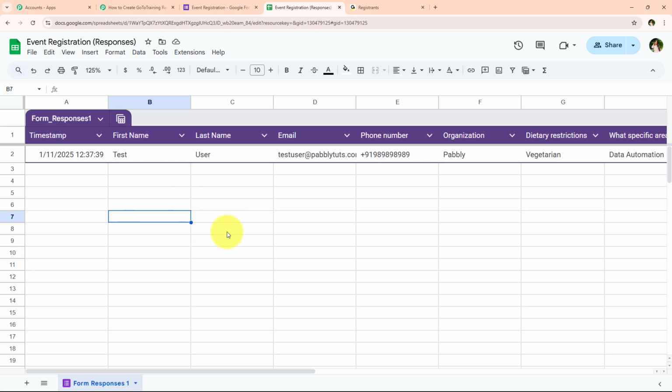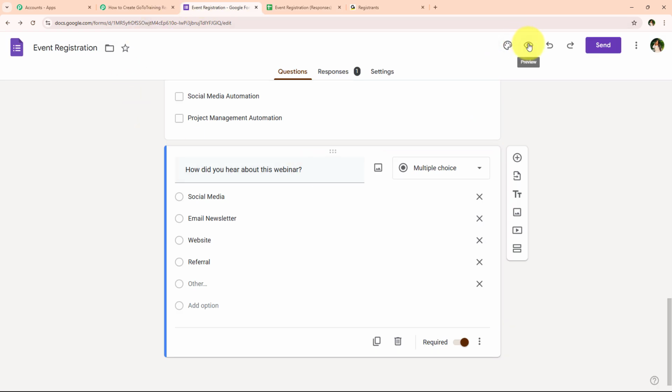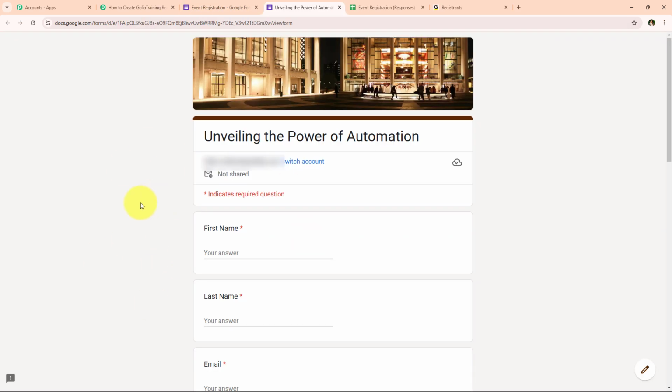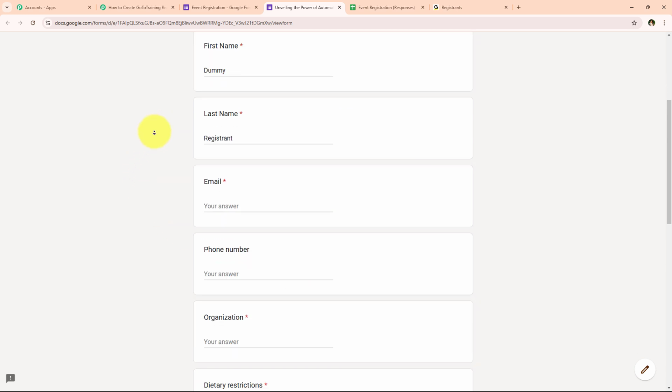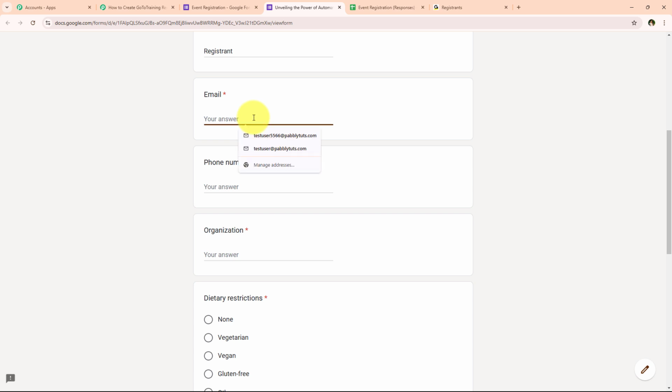Alright, so now we're going to do the test submission, and in order to do the test submission, I'm just going to open my Google Forms, and then we have to click on this preview form. Alright, so I'm just going to fill in this form. So let's say that for the first name, I'm just going to keep it as dummy. For the last name, let's say that I'm just going to keep it as registrant. We are going to move on forward. Alright, for the email address, I'm just going to keep it as dummy@pabblytudes.com. So I'm just going to enter it right over here. We are going to move on forward.